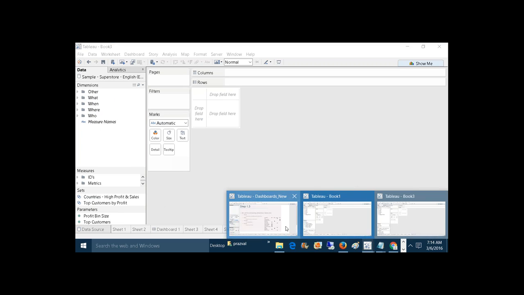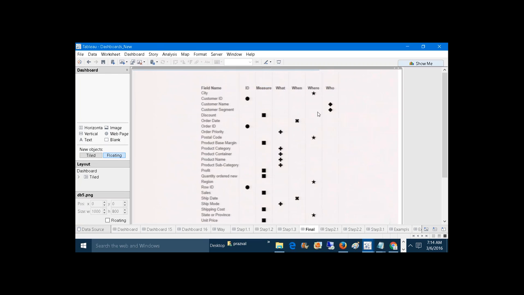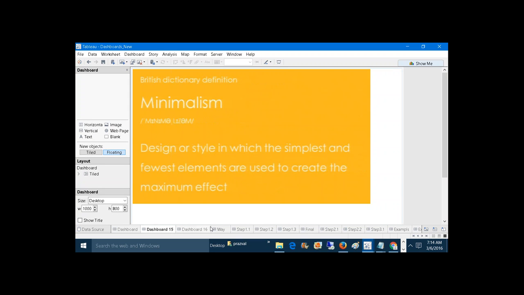Next, after segregating the fields, it finally looks like this. All the ID fields, next all the measures, next what contains all the other dimensions, when contains the time period, where contains the location, and who contains the person. Okay, that is step one, data preparation. So step one is just preparing our data, right?